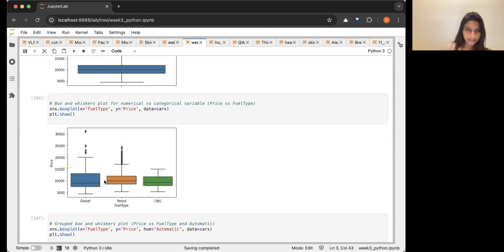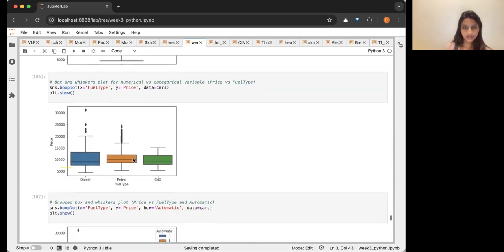Price, right? Most of the petrol cars, they're lying between 8,000 and something around 13,000. So many cars are lying between this range. While there are very few petrol cars that are above like 16,000. So these are outliers, which are the extreme values, and those are represented as outlier points. So this is your minimum limit, and this is your maximum. And these are just outliers, which are extreme values. So that's how you read it.